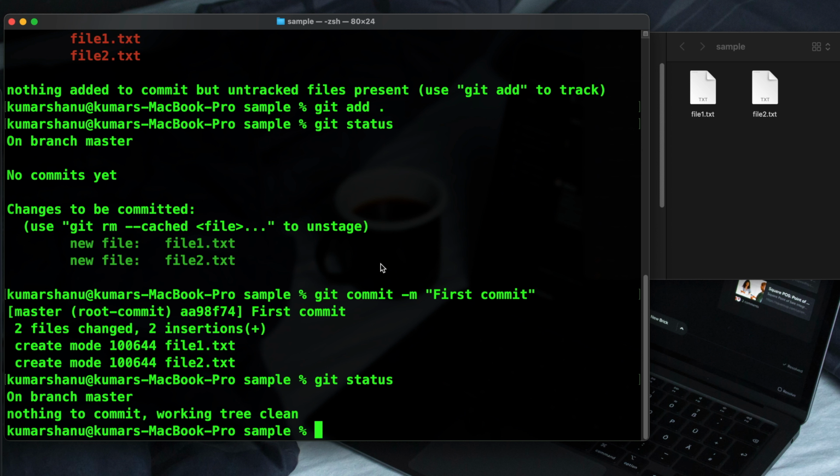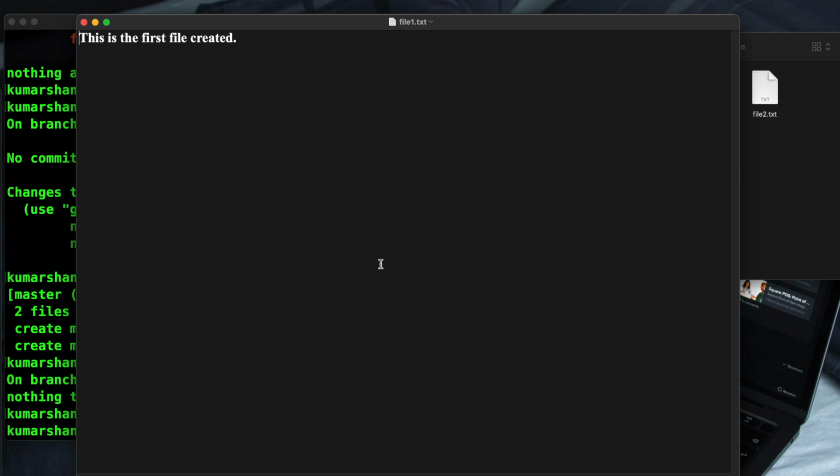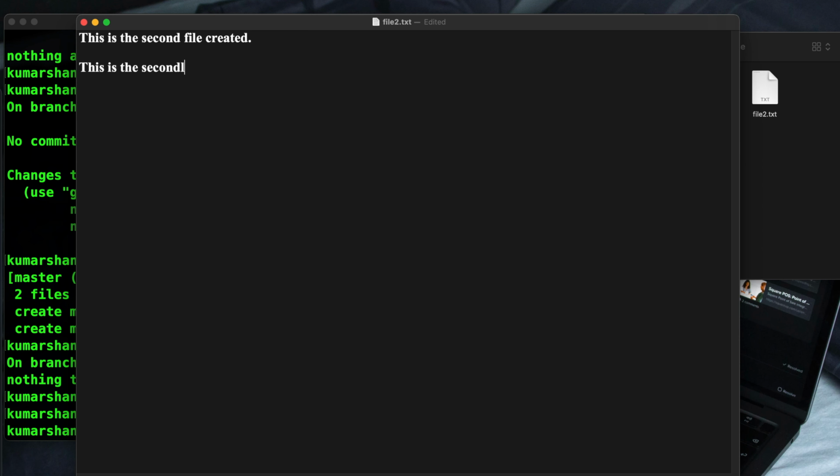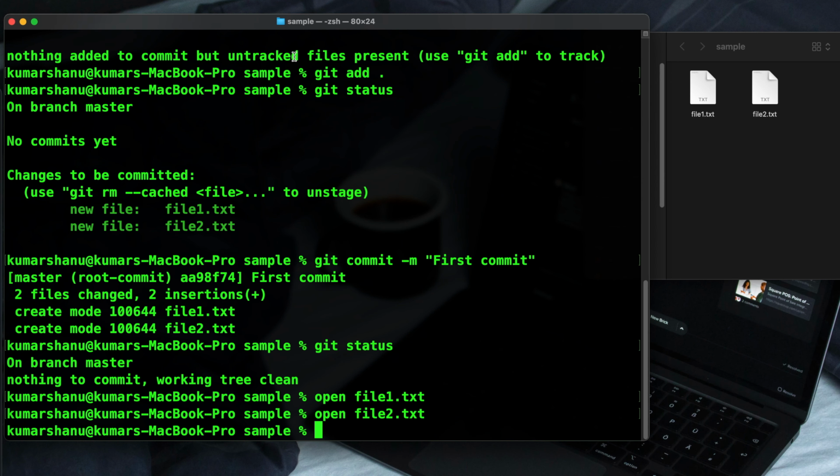Now we will make some more changes in both of these files, and then we will commit those changes as well. Then we will check the logs, the number of commits that we have made, and then we will try to come back to our first commit. Let me not confuse you, let me just show you the process. Now I will open file1 again and write a second line to it. Save this, and then I'll quit this as well.